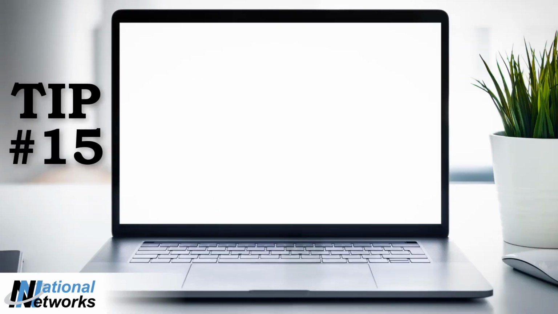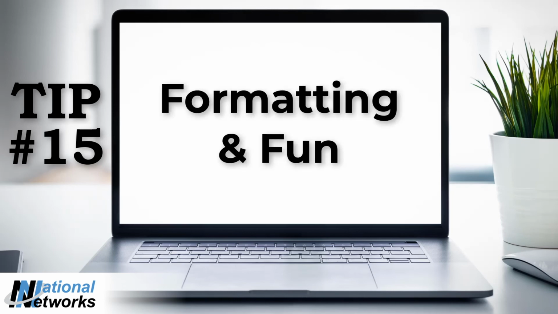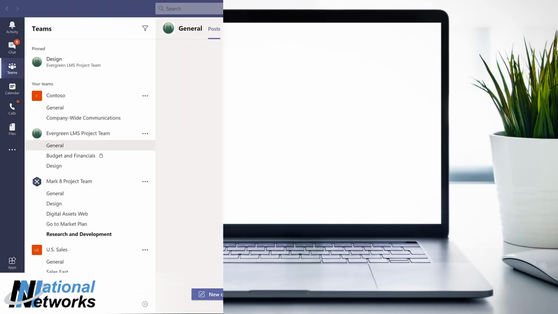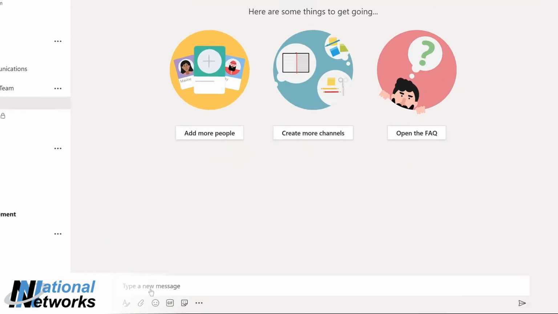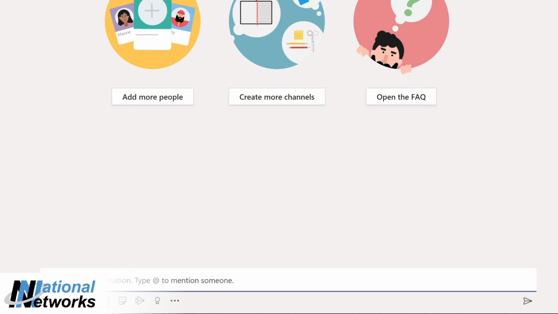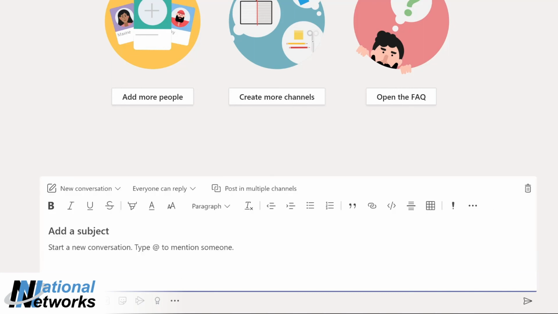Number 15, formatting and fun stuff in conversations. Whether you're in chat or having a conversation in a channel, Teams include a wide range of options to enhance a message and add some fun to your communications. We find these options when we either start a new conversation or reply to a thread or a chat. Now, although we could simply type in straight text, look for these format options. This opens up what's called the compose box.